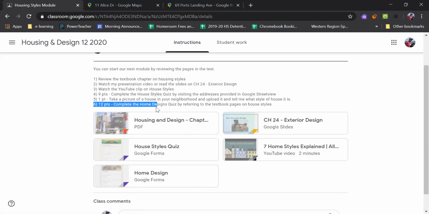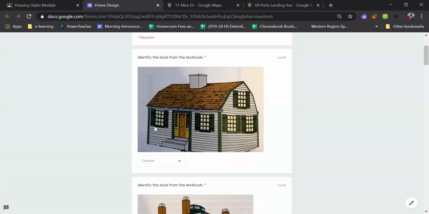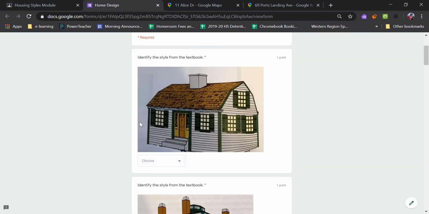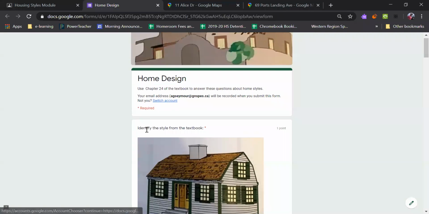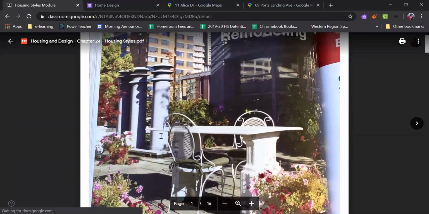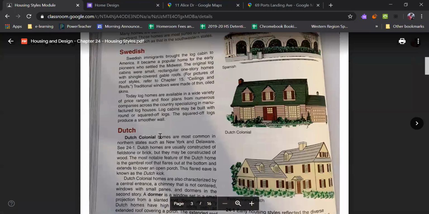And then for 12 more points, there's one more quiz called Home Design. You can open this one up. It's the same idea. These are actual screen grabs from the textbook, and you've got a drop-down list here of house styles, and you just have to match them. You're going to notice that I say right here, identify the style from the textbook. In other words, open up this PDF and have them side by side on your screen so that you can, for lack of a better term, cheat.